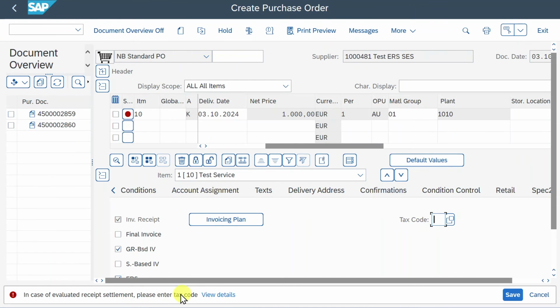You can see the system informs me that in case of our evaluated receipt settlement for our service, we need to provide a tax code, as the system will generate our invoice based on the information of the purchase order and also based on the information of the goods received. That's why it's also important that the goods received based invoice verification is selected. I provide a tax code.